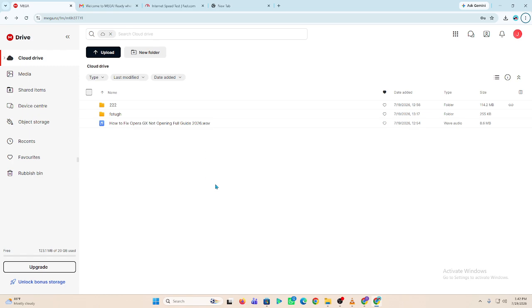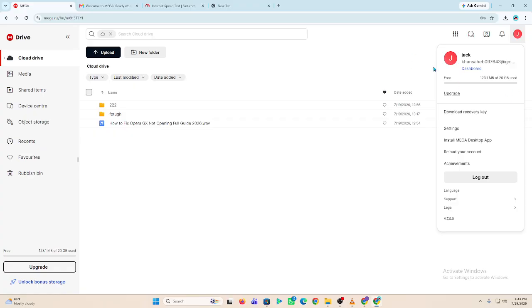Hey everyone, want to transfer files between 2 Mega accounts? In this video, I'll show you how to move files from one Mega account to another step by step. Whether you're switching accounts, sharing storage, or organizing your cloud files, this guide will help you transfer your data easily.